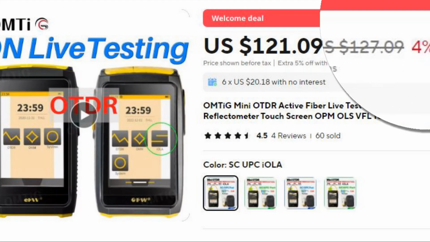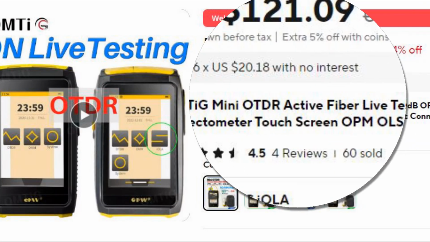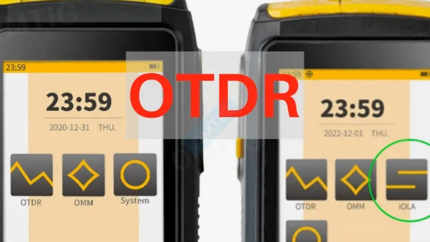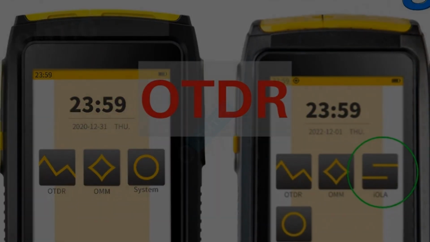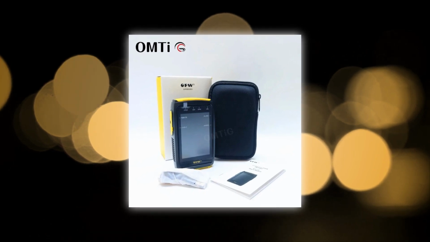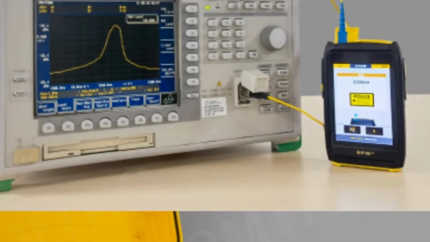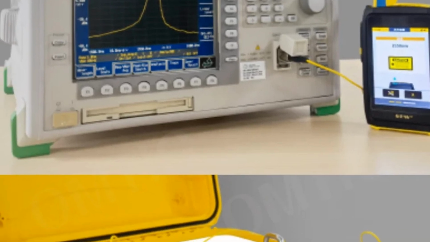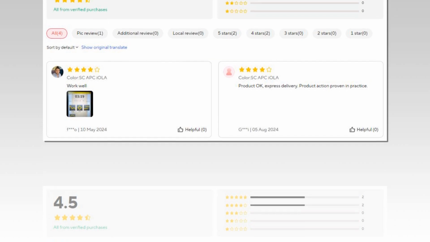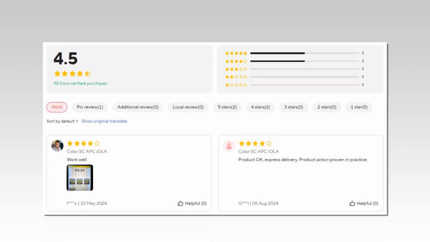Number 4. OMTiG Mini OTDR Active Fiber Live Test 1550 nanometers, a multifunctional OTDR designed for active fiber testing. With a 1550 nanometers wavelength, 20 dB range, touchscreen, OPM, OLS, and VFL functions, it is a reliable device for fiber optics diagnostics, ensuring efficient and accurate results.